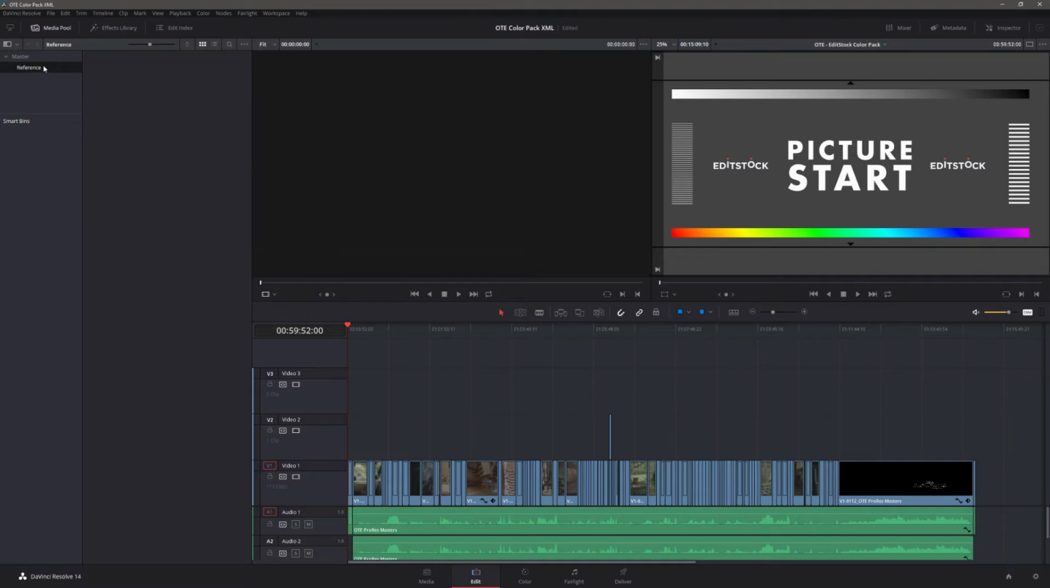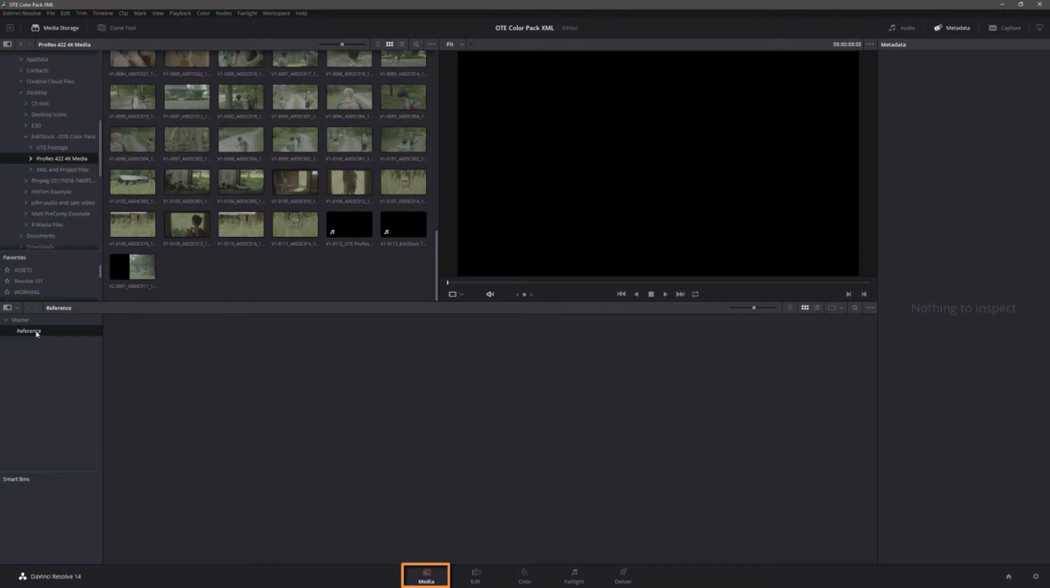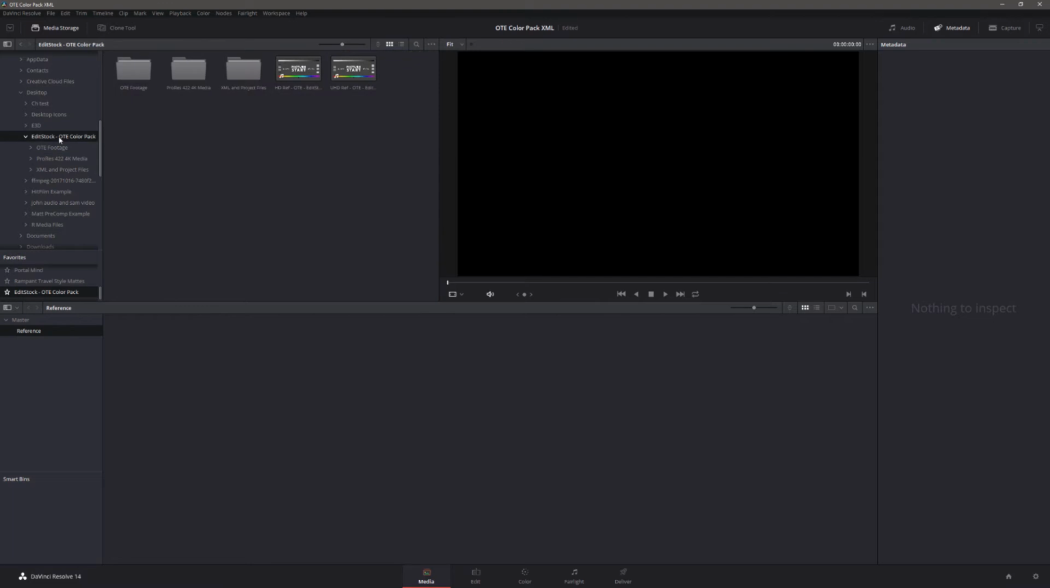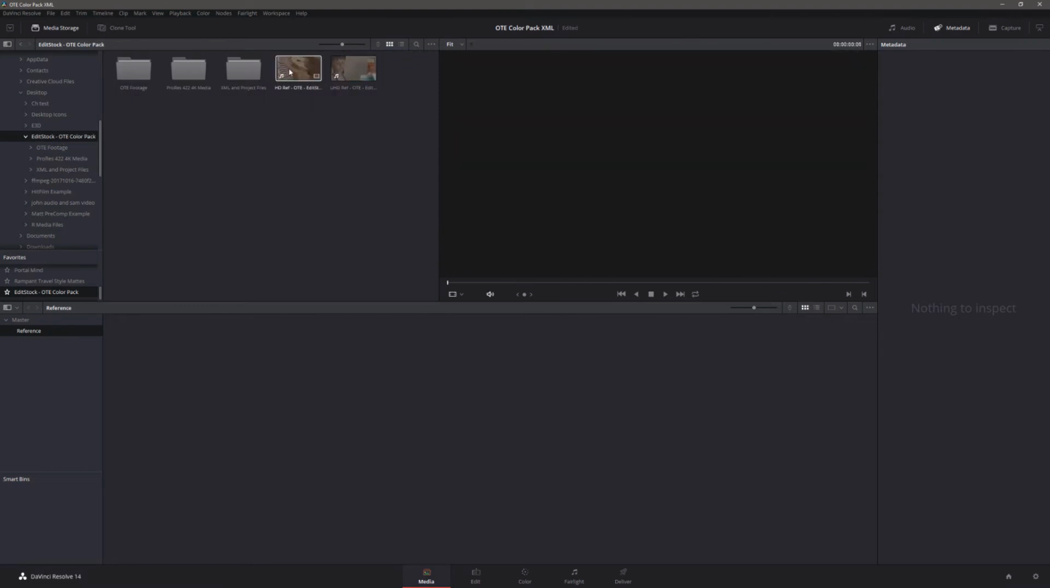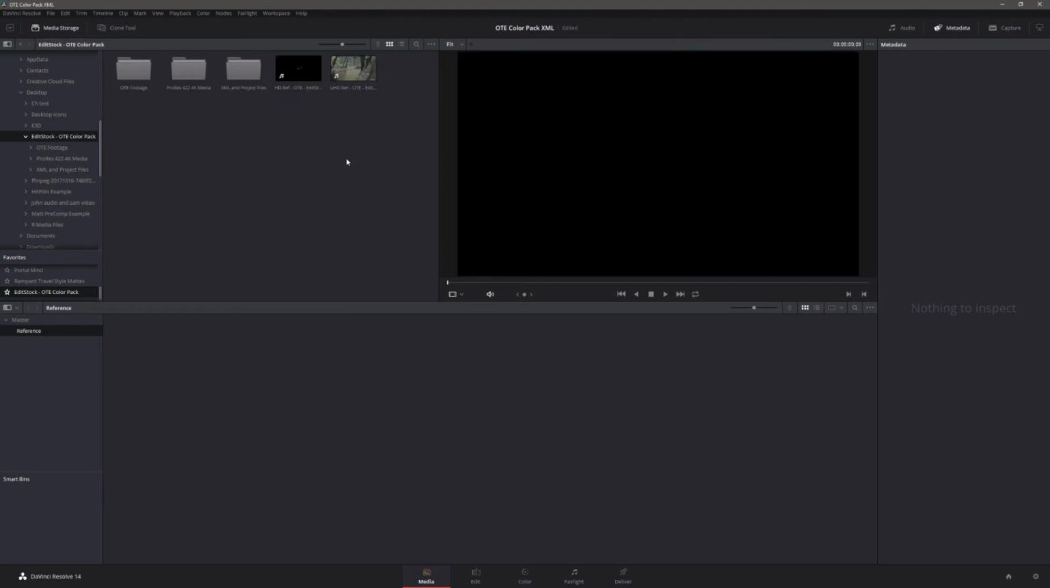However, I'm not going to import the footage here. I'm going to show you how to import it from the media page. So if you go to that media page, you'll see that you've got the reference bin here, and I need to go and find that footage, which happens to be in the main folder here. Here it is, and I've got an HD and a UHD version. Unfortunately, neither of these work properly. I don't really know why, but I can show you an alternative workflow.